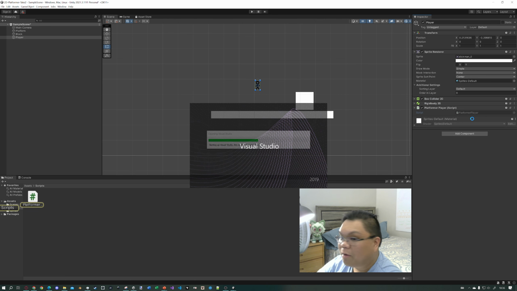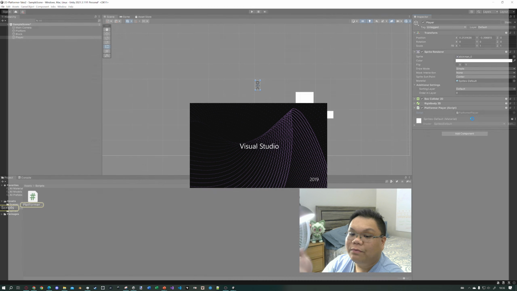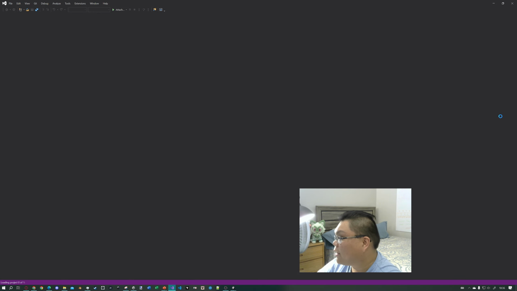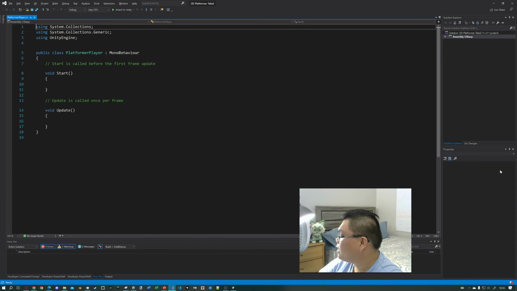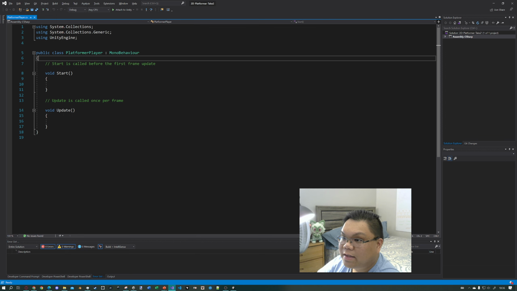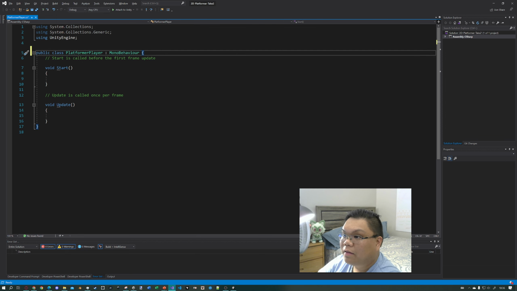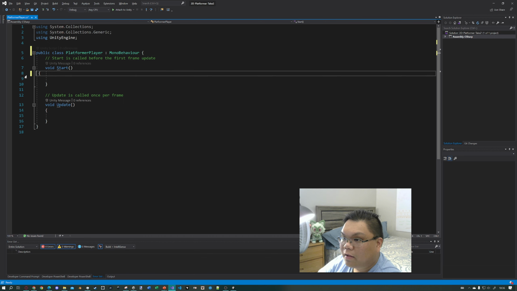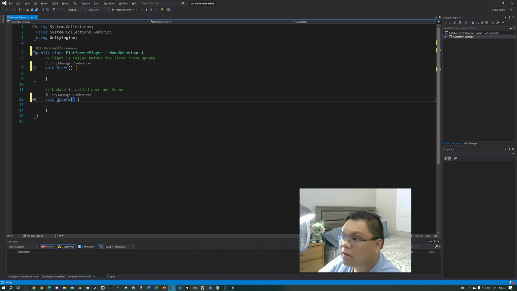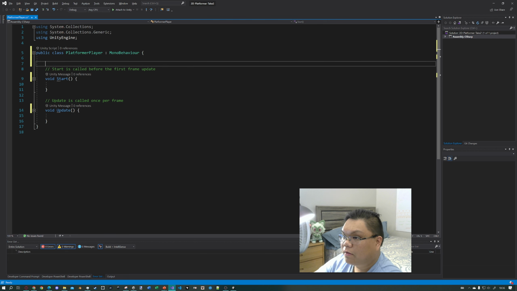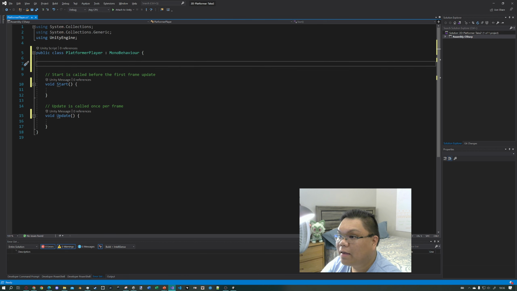So let's open that script right now in Visual Studio. And I'm going to add the following code. Okay, first is going to be a public float speed. So a public field, that's going to be our speed. Let's set it to 4.5.